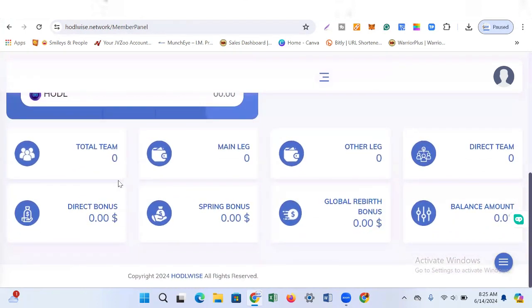You can see all the information is going to be here. You're going to see your total team here. You're going to see your main leg, your other leg, your direct team here. You're going to see your direct bonus, your spring bonus. You're going to see your global rebate. You're going to see your balance amount here.